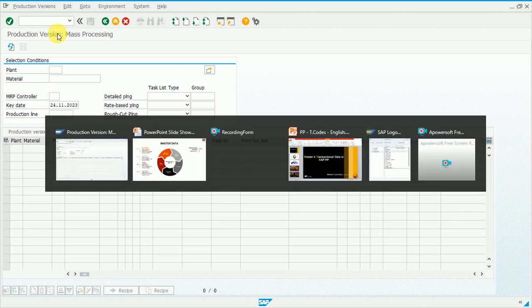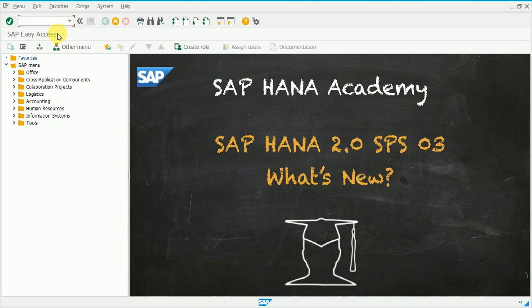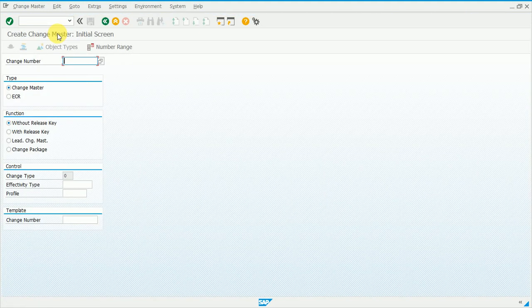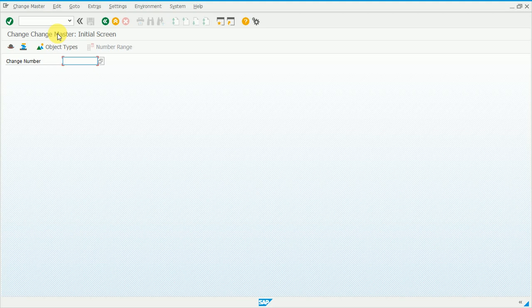Now going ahead to the next master data. The next master data listed here is called the change number. It plays a vital role. The change number is created through CC01. Similarly, change and display through 02 and 03. CC01 for create. Now you can see here create change master, and similarly CC02 for modify and CC03 for display.